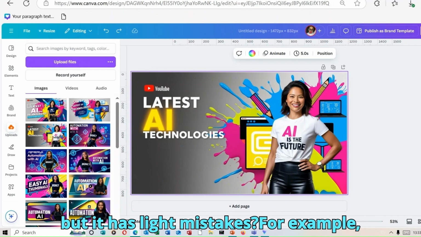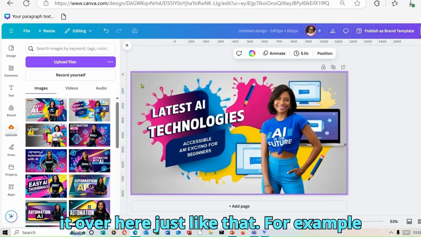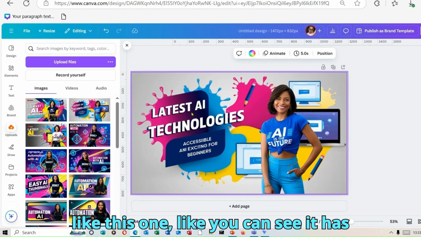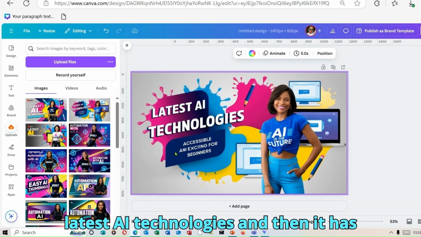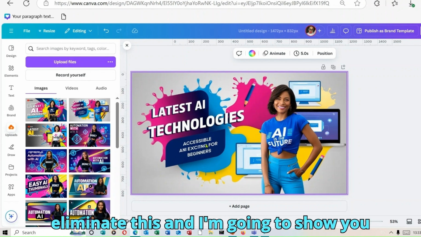So what would you do in case you have an image that looks good but it has slight mistakes? For example, like this one. Let me just drag and drop it over here, just like that. For example, like this one, you can see it has latest AI technologies, and then it has some simple error over here. So we can eliminate this, and I'm going to show you how.